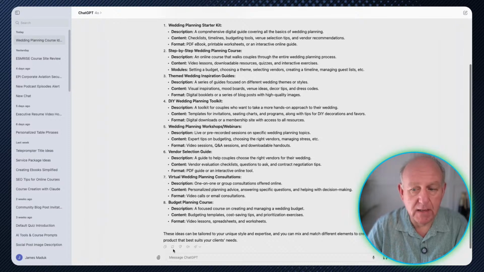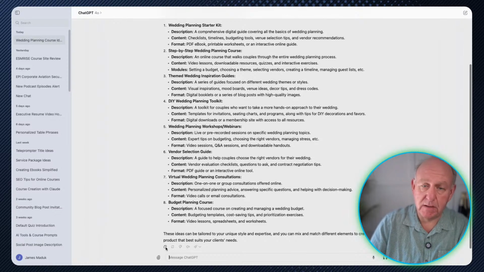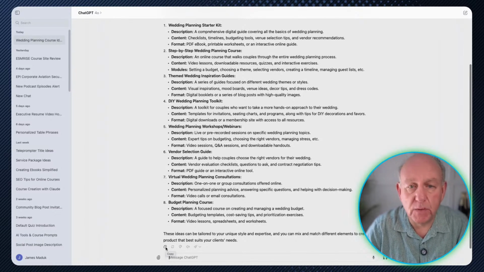If you don't like it, you can just regenerate it. That's the little regenerate icon at the bottom. And you can get into audio prompts and some other pieces here. But the ones that I use are, if it's not what I want, I can regenerate it, or I copy it, which puts it into the clipboard, and you can paste it into whatever document you're keeping track of this in.